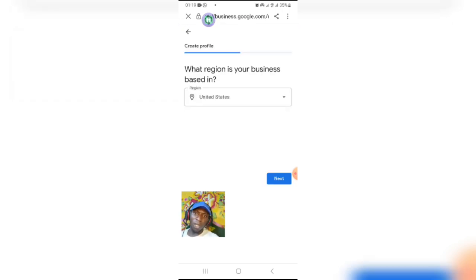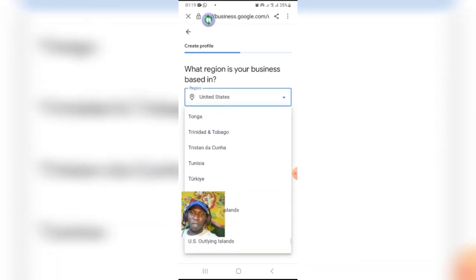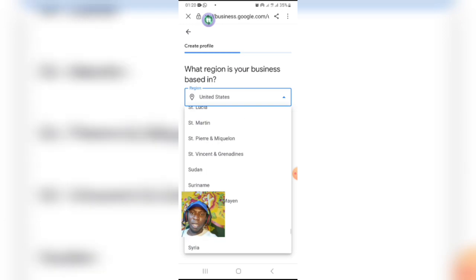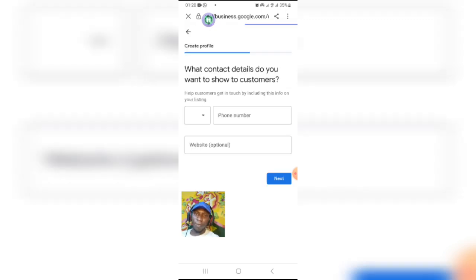Of course, it's optional. So what region is your business based in? You put the region your business is based in. Mine is based in Nigeria. So you click where your location is, wherever you're watching this from. Then you click next. You add your phone number, and if you have a website, you also add it.